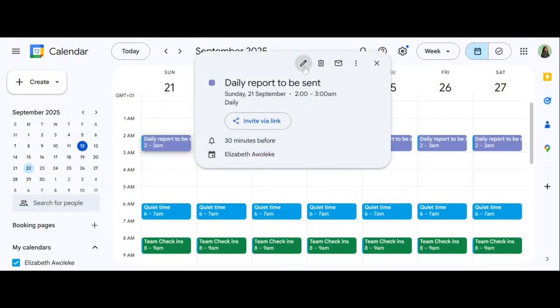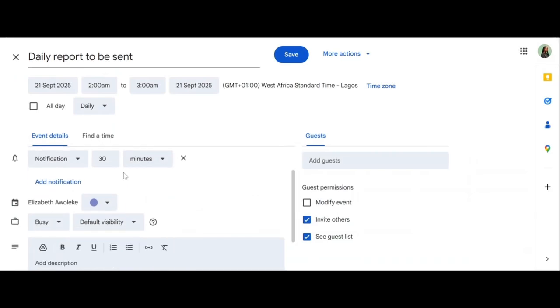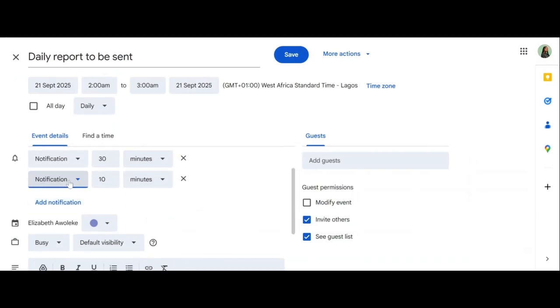Next is reminders and notifications. So click on your event just like we did earlier. Add notification. You can see the options here. Do you want to receive the notification via email or you want it to pop up on your phone? Then what time do you want it to pop up? Is it 30 minutes to your meeting? Is it 40 minutes, an hour? There are several options.